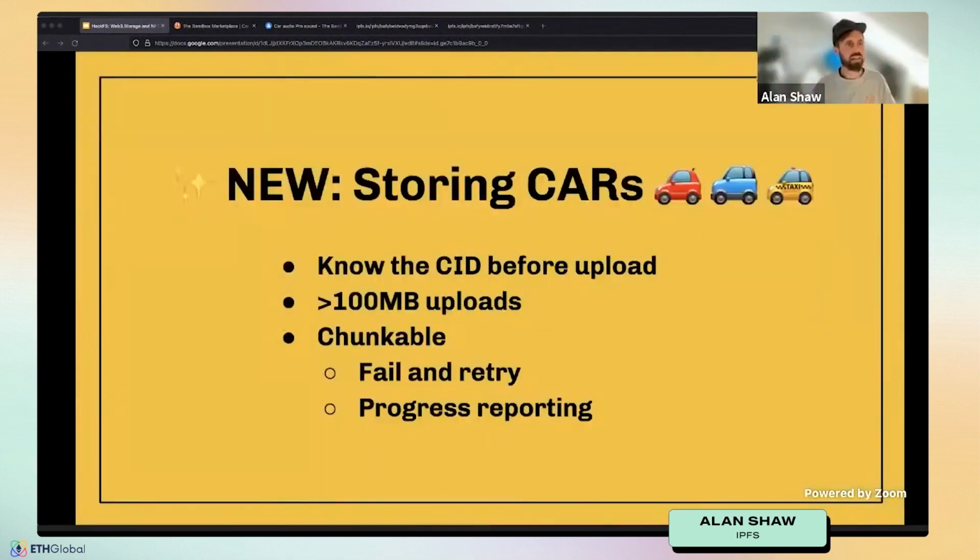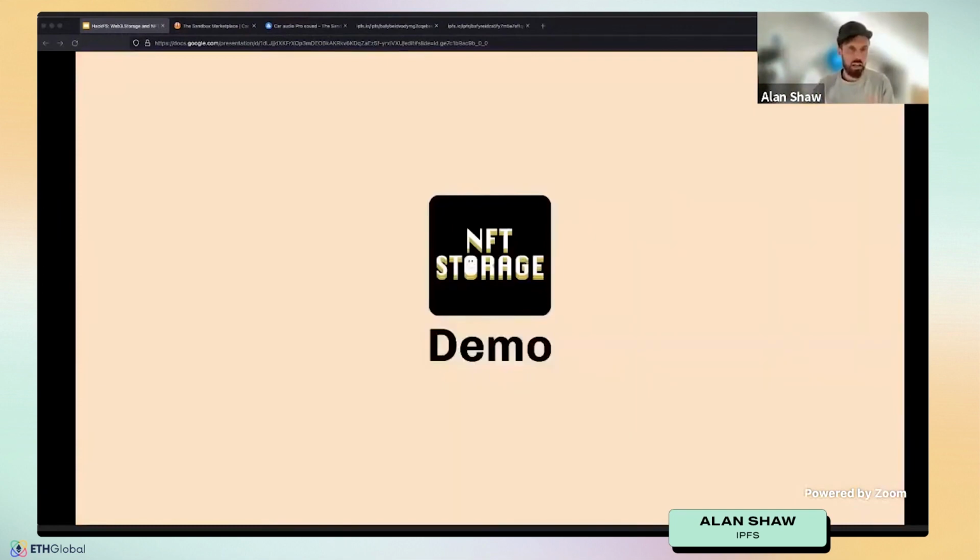That's pretty cool. It allows failure and retry without sending everything again. We can just send any CAR in any order because it doesn't matter. And that allows us to report on progress after we finish sending a chunk, so we can say we've done enough, and you get that UI feedback. So that's cool. All right, let's try a real quick storing the CAR demo.